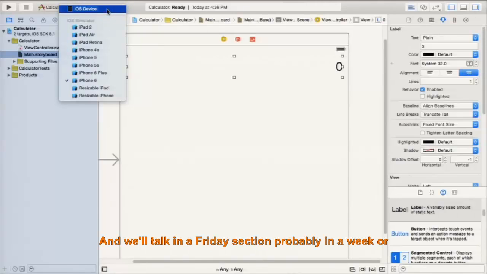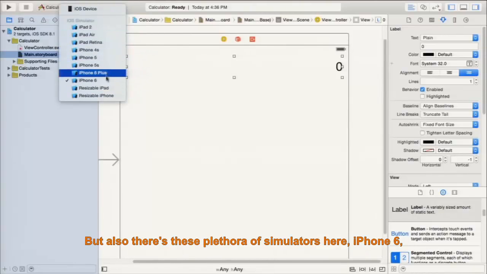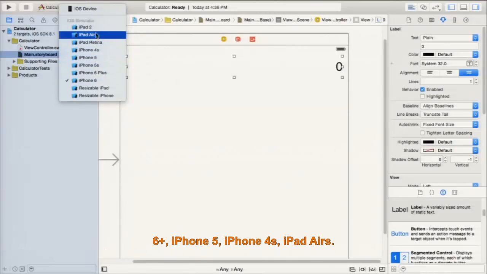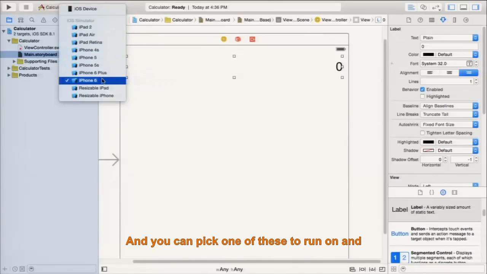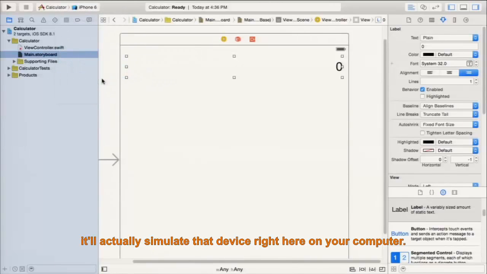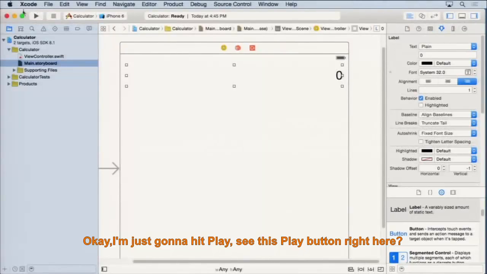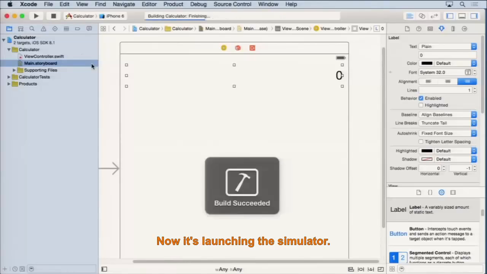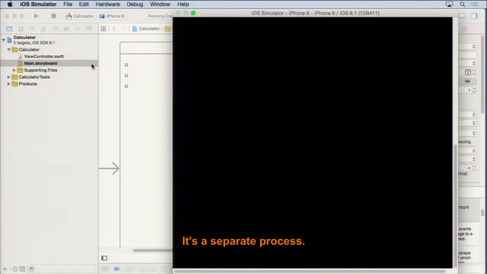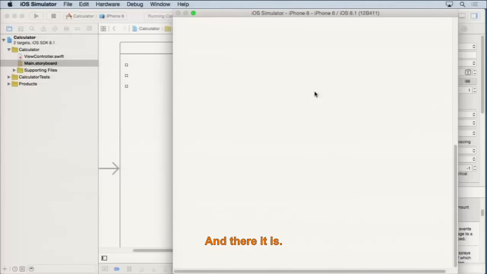And we'll talk in a Friday section, probably in a week or two, about how to get your devices hooked up. But also there's a plethora of simulators here. iPhone 6, 6 Plus, iPhone 5, iPhone 4S, iPad Airs. And you can pick one of these to run on, and it'll actually simulate that device right here on your computer. So I'm going to run on the iPhone 6. Okay, I'm just going to hit play. See this play button right here? That's how you simulate, so play. Now it's launching a simulator. It's a separate process, and it's going to run our app in there, and there it is.